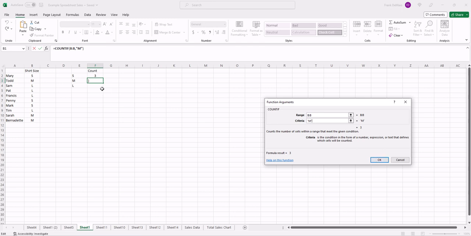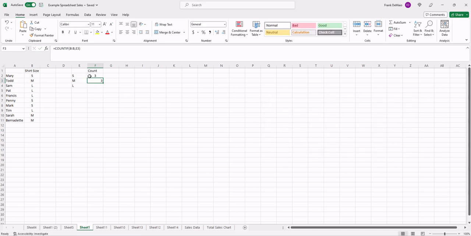So if we were to hit OK, a 3 would come into this cell right here because there are 3 size medium shirts in here. We can also do it the other way by clicking on this cell, and we're saying, okay, if it equals M, and you'll notice it says M in the quotation marks, and that equals 3. So you can do it in either way. You can specify exactly what you want it to be, or you can reference a cell. So here we'll say okay, and there we have 3 mediums, and now let's do it again.